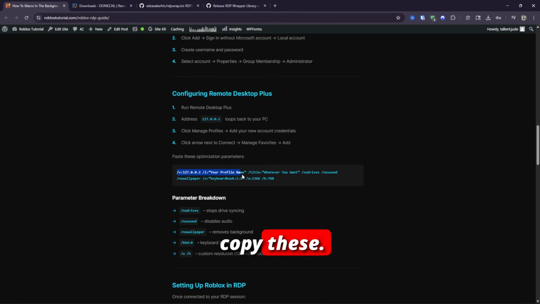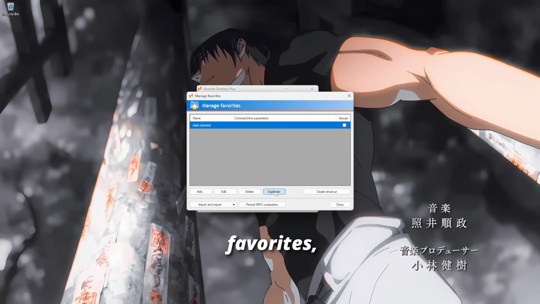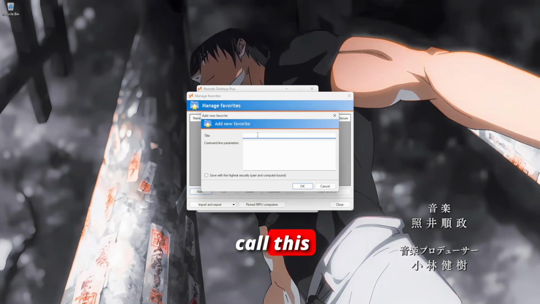This is in general speed optimization settings we're going to collect. So we're going to go ahead and copy these, and then we're going to come back on over to remote desktop plus, where we're going to click connect, and we're going to click manage favorites. So now on manage favorites, we're going to click add. We're going to call this whatever we want. I'm going to call it macro, and then you're going to paste in this.